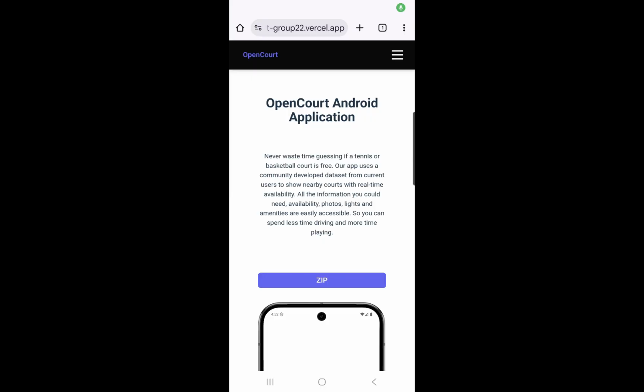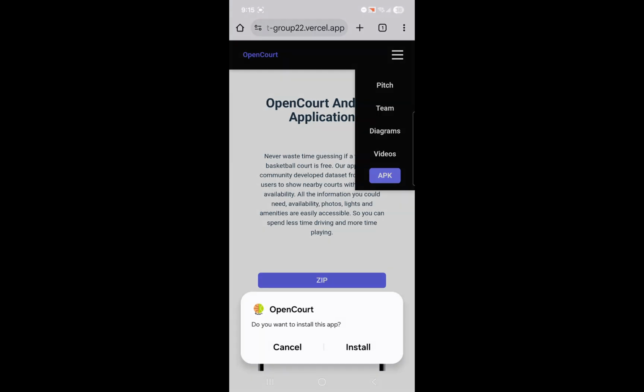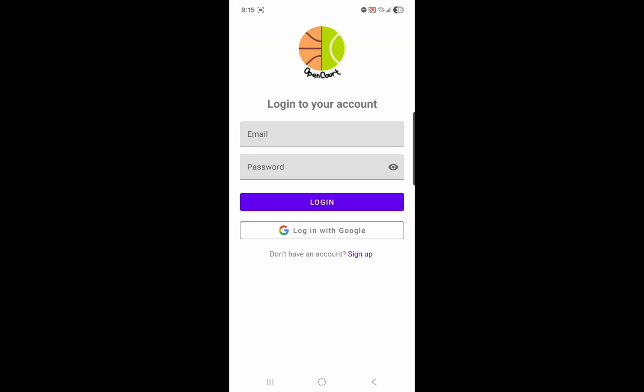Okay. You can download our app via our website. Click this button here, download APK, download anyway, we know it's safe. Install. There you go, it's done. And you can access it.